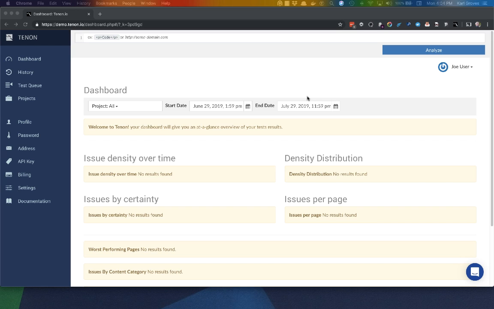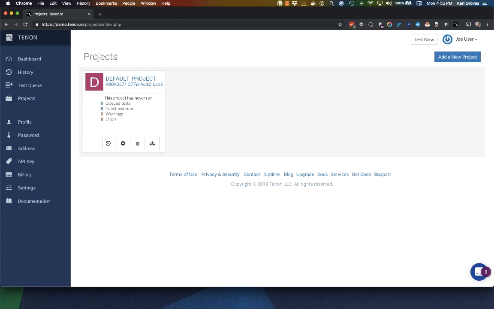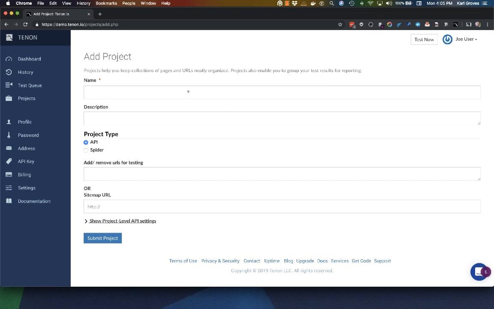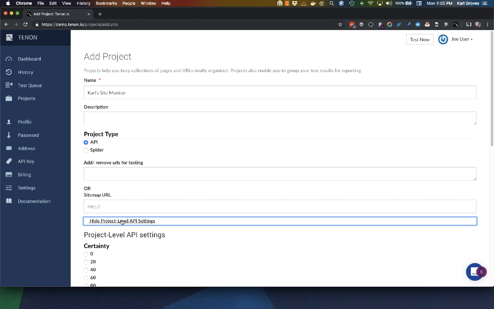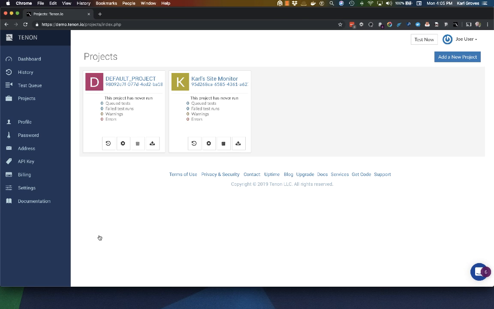Now, this on the screen is a brand new account. This is the kind of screen that you'll see when you first register an account. It's a dashboard with no test results in it. The first thing I want to do for my site monitor is go over here to projects. I'm going to add a new project, and I'll call this Carl's Site Monitor. I'm going to put this site monitor on my own website. My project type is going to stay here for API, and then my project level settings are here. There's another video on that, so let's not worry about that right now. I submit the project, and there's my site monitor project.